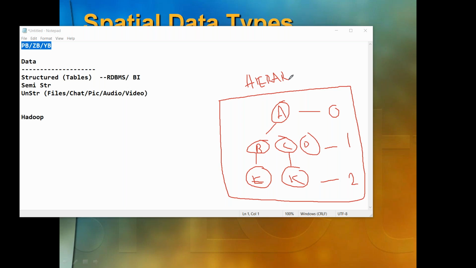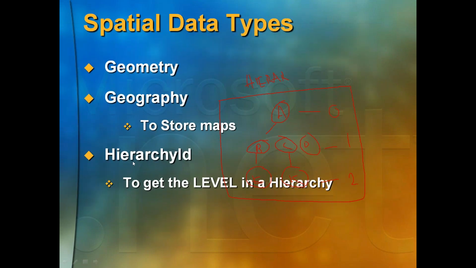Especially employee data and family data: grandfather, below that your father, below that you, and then your children. All this data is called hierarchical data. I want to know who's the grandfather in this family, and who are the bottom level people in this family. If I want to maintain that, I have to create this kind of structure and perform data analytics like this. Clear? For that purpose, we use hierarchy ID to get the level in the hierarchy. So these are the data types we have.